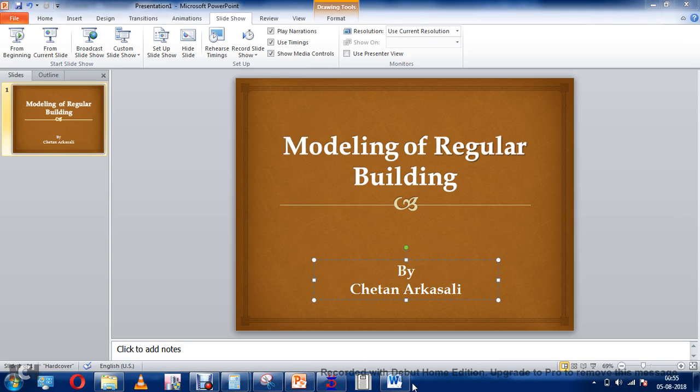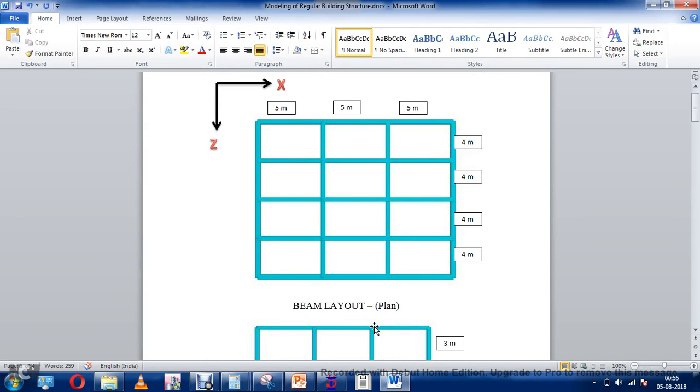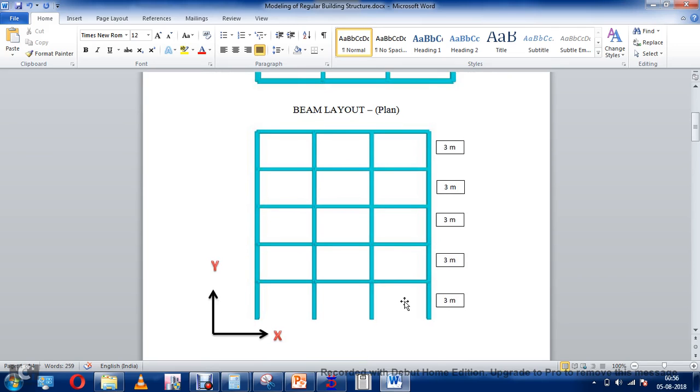So here, which consists of this plan, the plan is 15-meter length. In STAAD, the xz plane will represent the plan. Here in the x direction there is a 15-meter length, so the number of bays is 3. In the z direction there is 16 meters, and the number of bays is 4. And when it comes to height, totally there is 15 meters, and there are 5 bays.